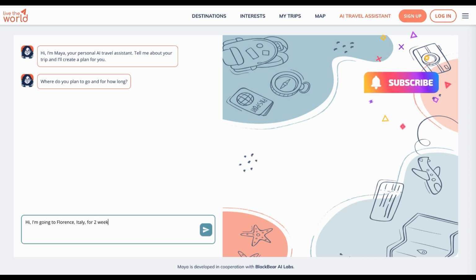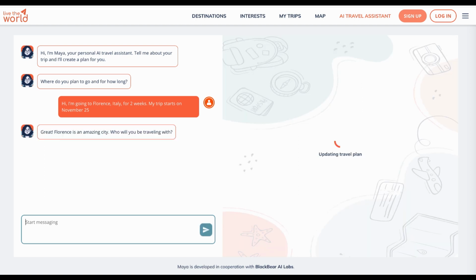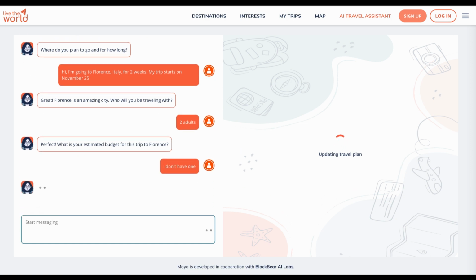Let's give Maya a try using a trip that one of my clients is taking later this year to Italy. Enter a few key details for your or your client's travel, like who they're traveling with and their budget. If you don't know your client's budget, by the way, you can enter phrases like, I'm not sure, or I don't know yet, and Maya will guide you with some simple follow-up questions.